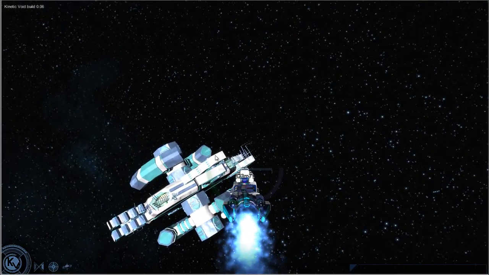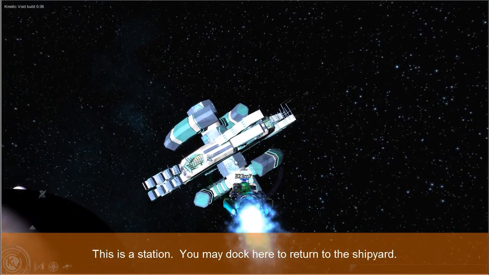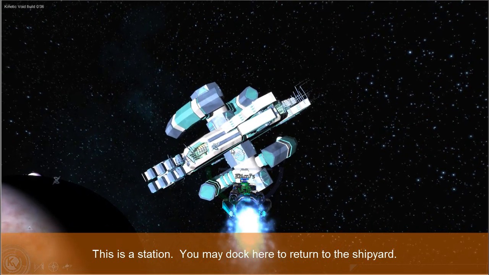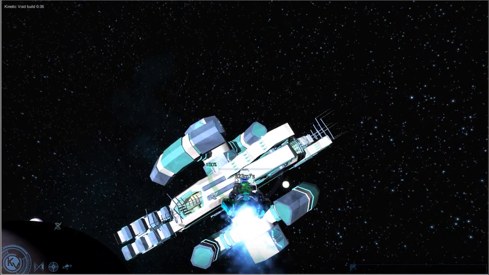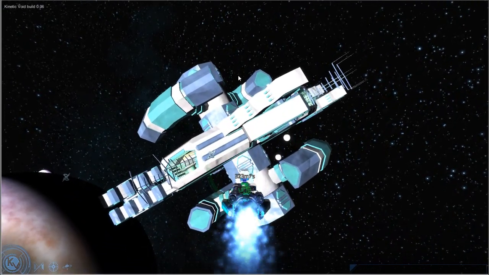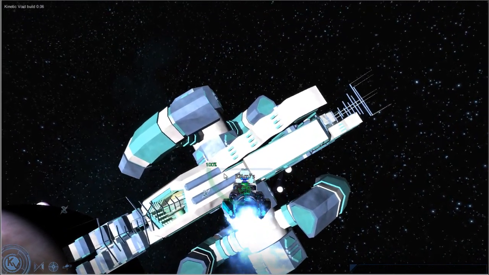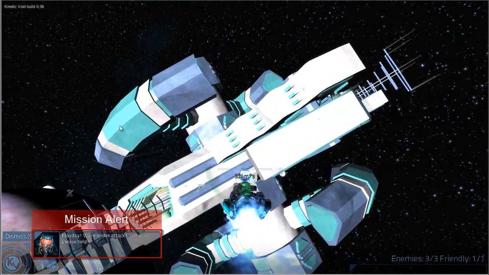This is a docking station. These stations are located on each planet, so you'll have a place that you can dock, and at this point it'll take you back to your shipyard. In future updates, it will be able to give you the ability to repair your ship, accept missions, and more.